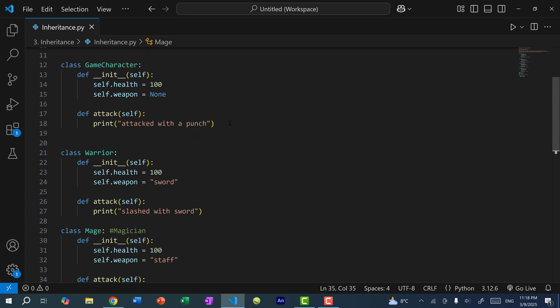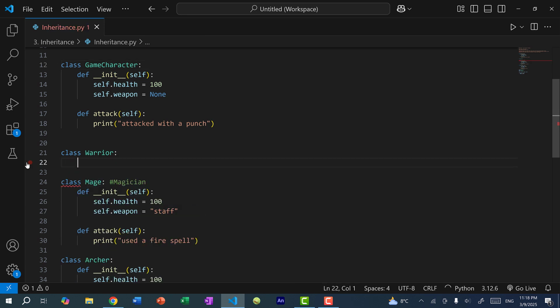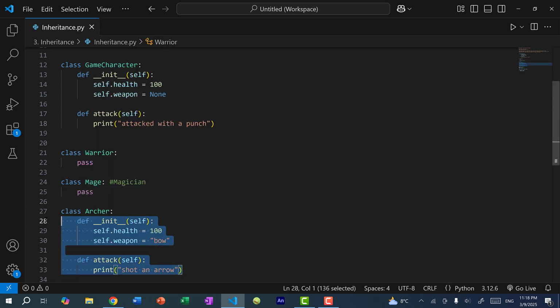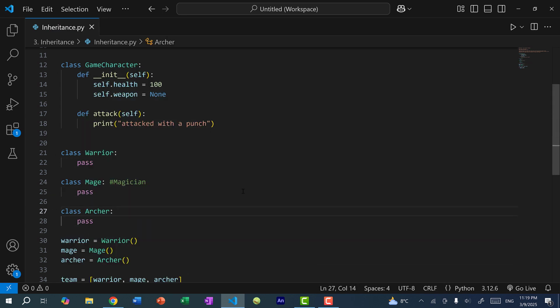Alright, so I have our base class or parent class, and I'm going to have each of my other classes inherit from this game character class. So I'm going to get rid of this code and put pass, and let's do the same over here and over here. Okay, so what we now need to do is have each class inherit from the game character.